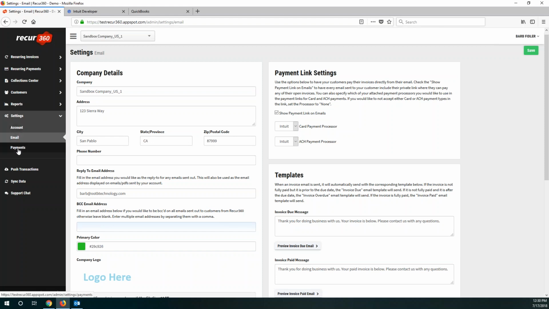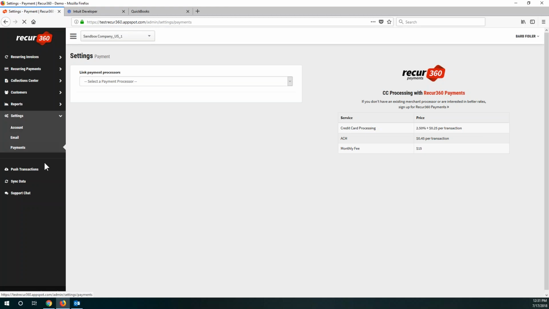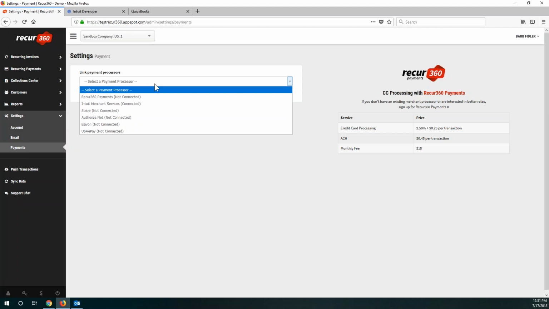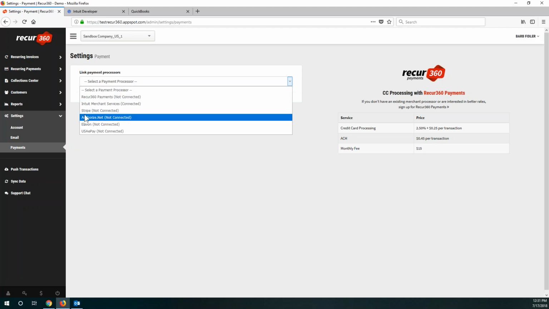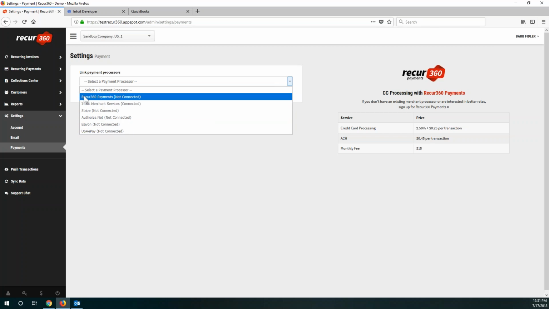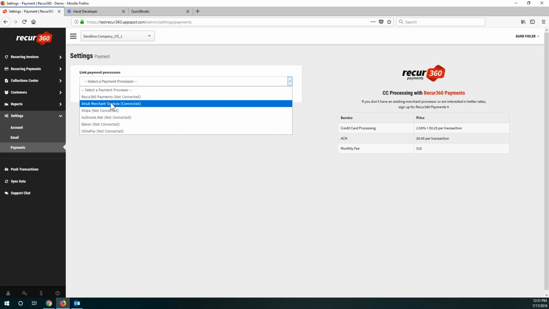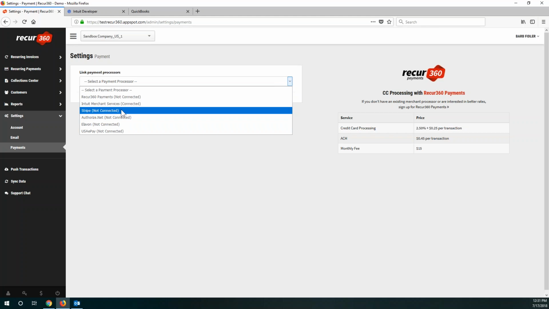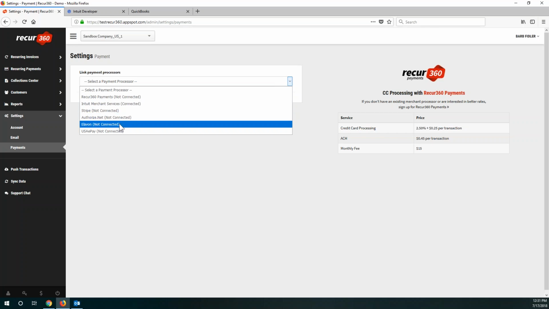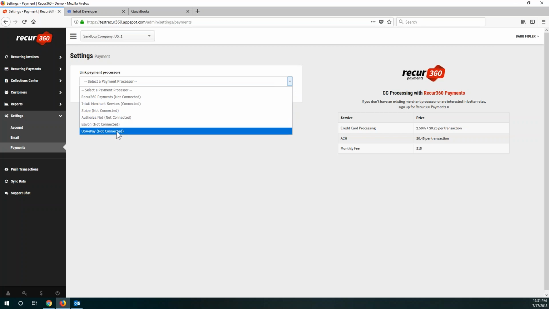Okay. The last thing I want to cover in settings before I go to some of our report options, and we still haven't covered recurring payments, is our payment options and what payment platforms we can connect to. Recur360 does not add any additional fees to your credit card processing fees. We simply connect to whatever you have as a merchant account already using one of these 6 different platforms here. If you have Intuit Merchant Services, which is what mine is connected to, we can use that. We can use Stripe, Authorize.net, Elavon, USAePay.